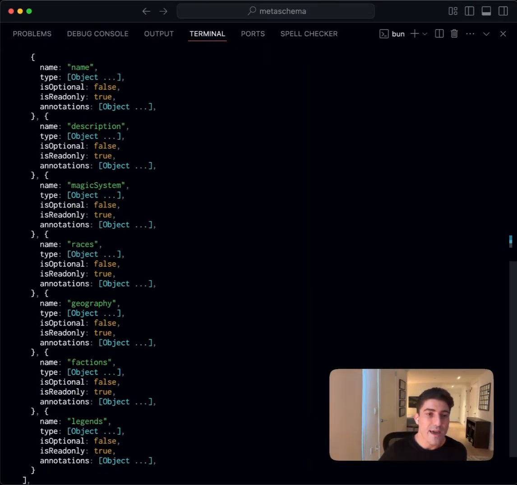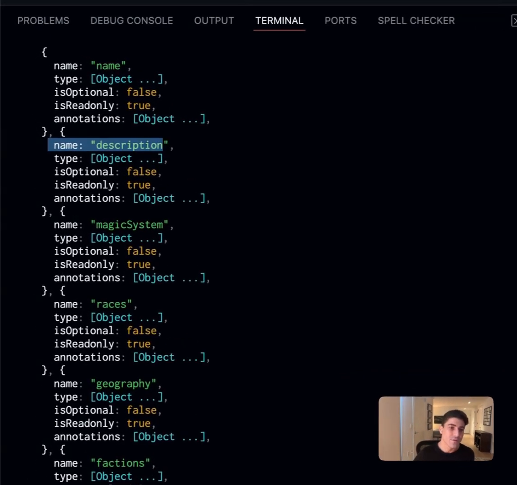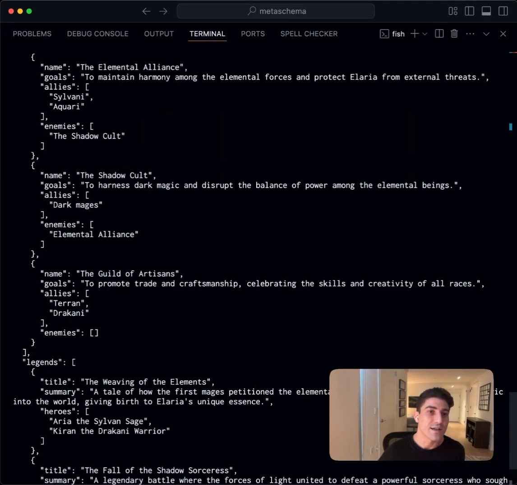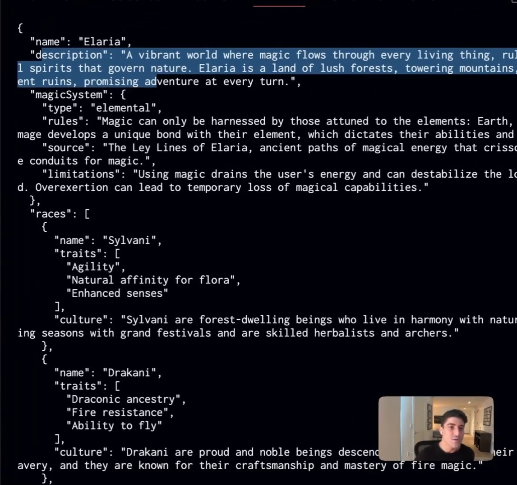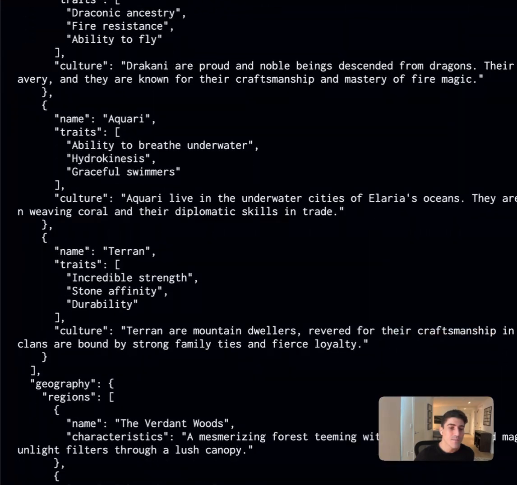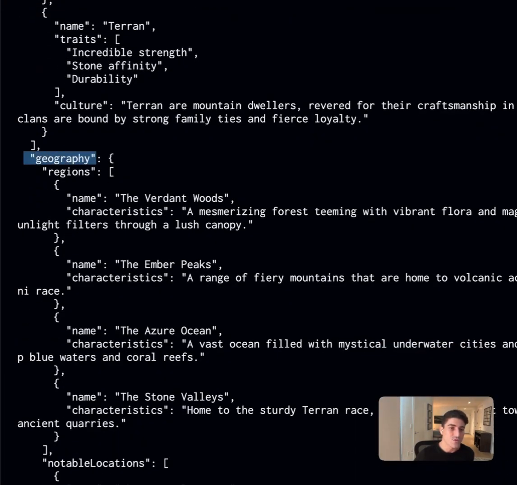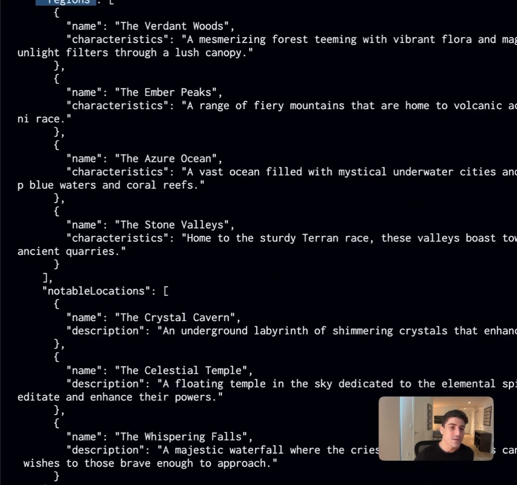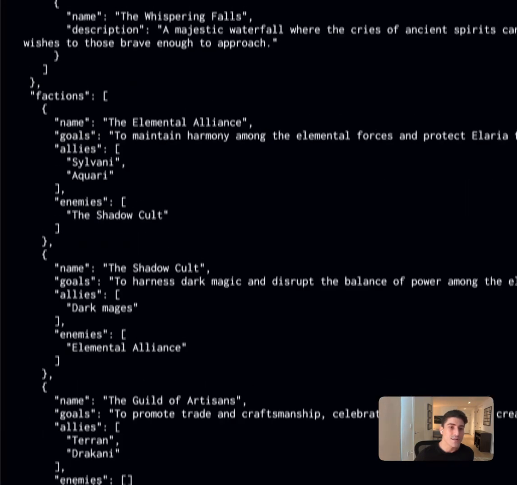So we get back this AST that describes the different fields within the type that we're ultimately asking for. And then we get an instance of that type. It has a description, it has a magic system, it has different races, it has certain geography, it contains regions, notable locations, it seems there are factions, legends. And so, yeah, we just gave the language model the ability to describe a type in a structured way, so that we can then use that type for even more interaction with the language model. I hope you enjoyed this video, and thank you for watching.